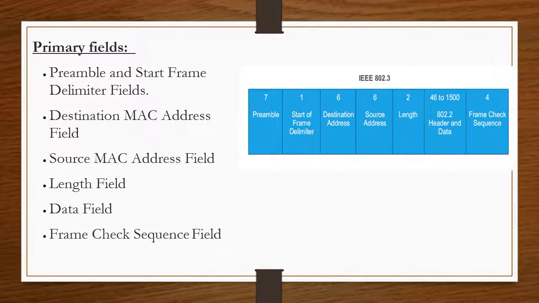The primary fields in the Ethernet frame are, first, the preamble and start frame delimiter fields, used for synchronization between the sending and receiving devices. Second, the destination MAC address field, which is the identifier for the intended recipient. Third, the source MAC address field, which identifies the frame's originating NIC or interface. Fourth, the length field, which identifies the exact length of the frame's data field. It describes which higher layer protocol is present.